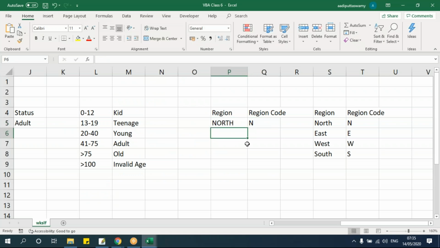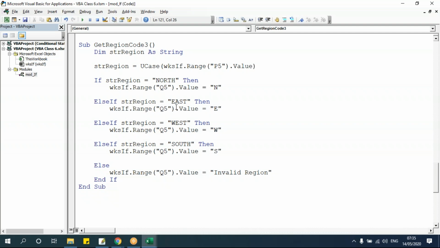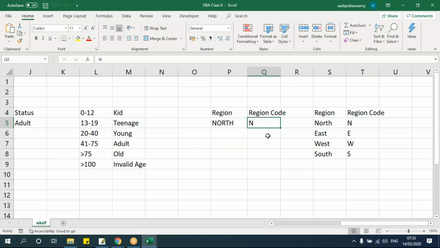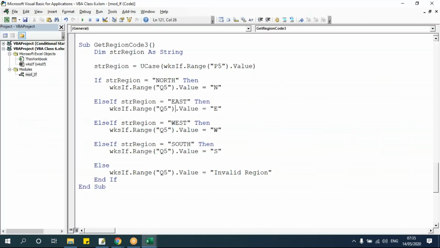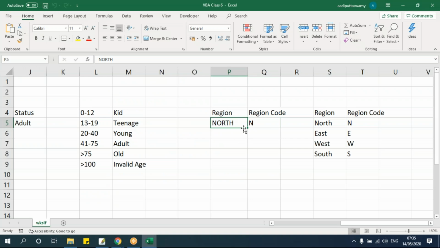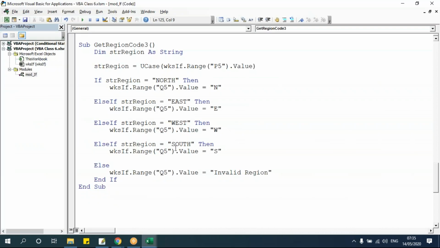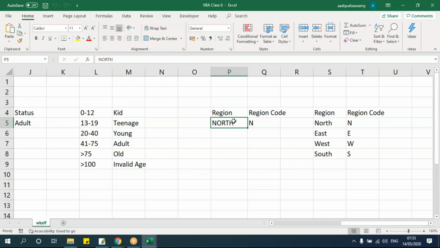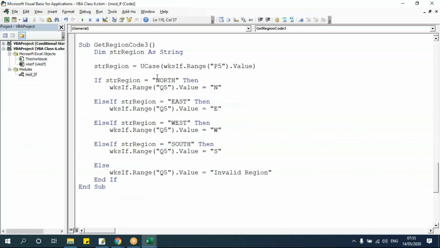Now let me type this as north in caps and then let me run this. F5. Fine. So now we understood. If any values are there with small letters or capital letters which are not matching, and I'm using a string, try to use this UCase so that it will be converted into uppercase, and then I can get the results properly. Otherwise, one small change in the cases, this will not work.